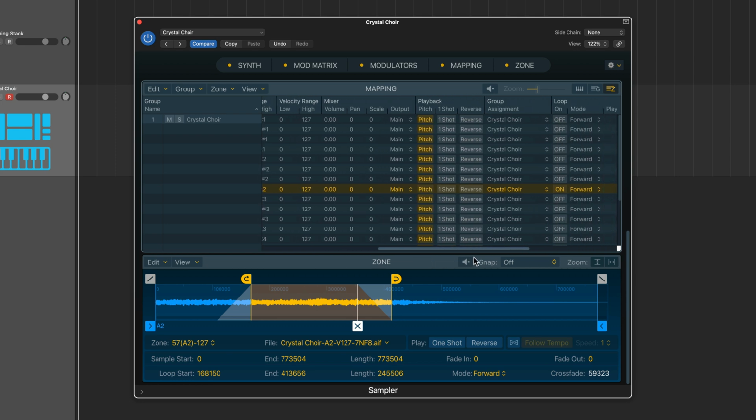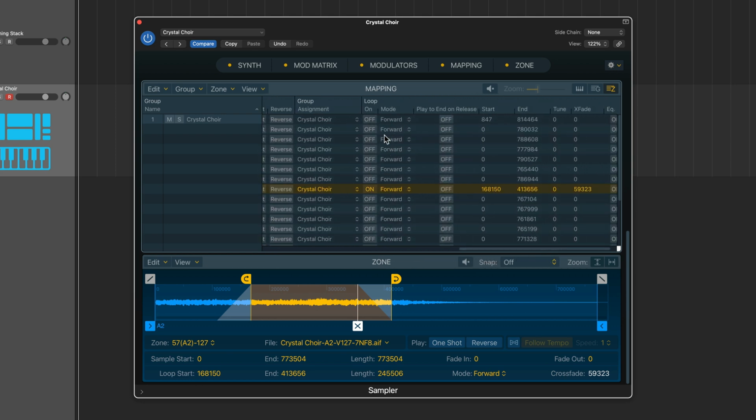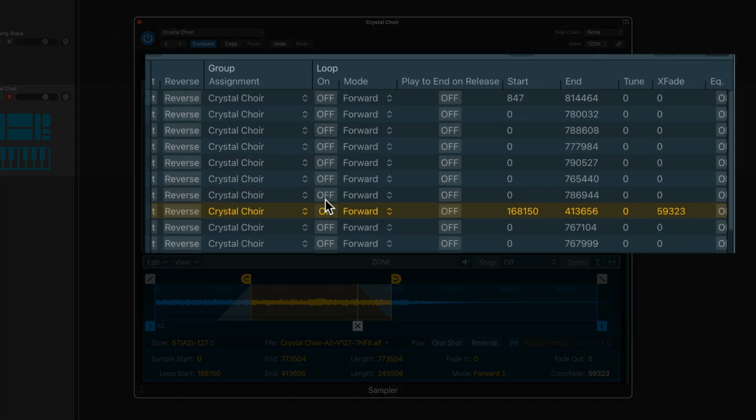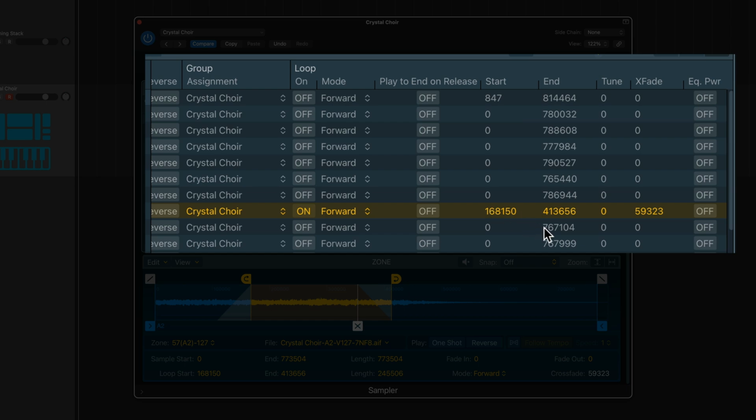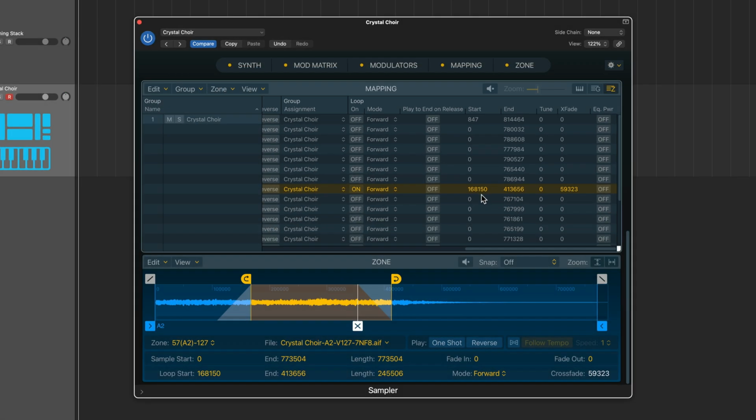And if I scroll over here, you'll see that the loop has been turned on, and there's a loop start, a loop end, and then a crossfade amount. Now these values are shown in samples, not milliseconds. Some of the values in Sampler are shown in milliseconds, but these ones are shown in samples.